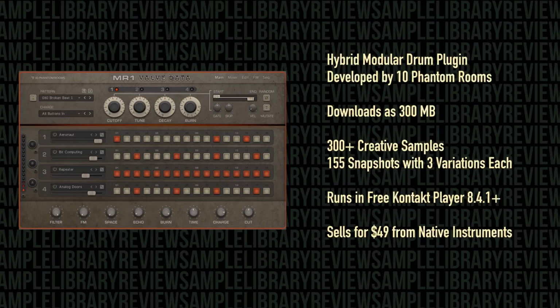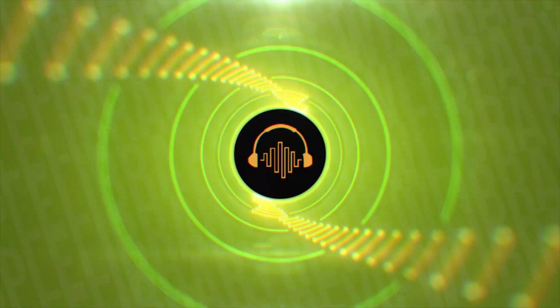This hybrid modular drum plugin has been developed by 10 Phantom Rooms and downloads as 300 megabytes. It's got 300 plus creative samples that they've put into 155 snapshots with 3 variations each. It does run in the free Contact Player 8.4.1 or higher and normally sells for $49 from Native Instruments.